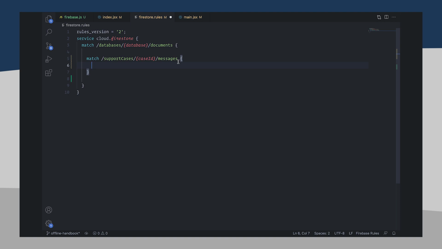What's important about security rules is that you have to match on a document level, and messages is at the collection level. So what do we do? Well, match at the document level by providing the wildcard for the message ID. This is effectively the same as saying I want to match all of the documents in the messages collection. Now let's secure it with the allow statement.